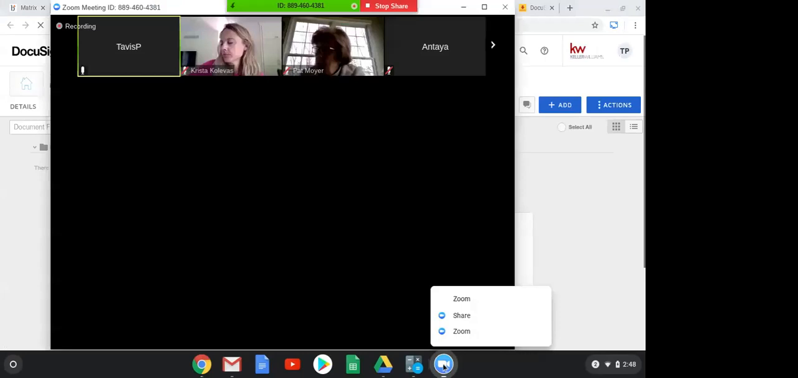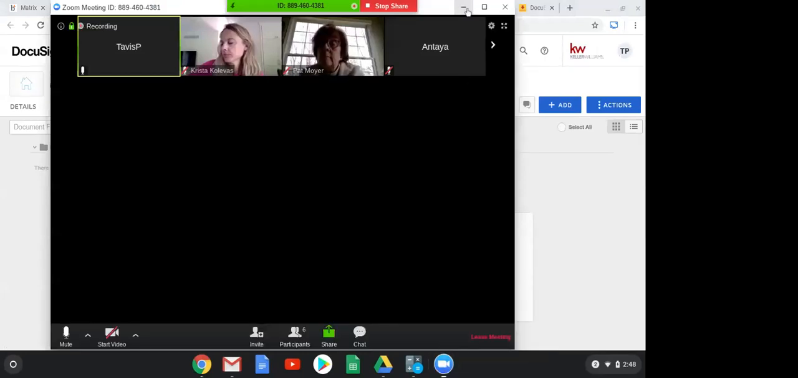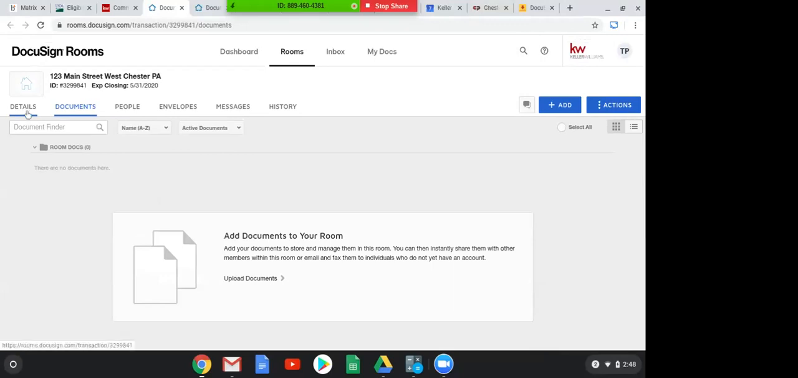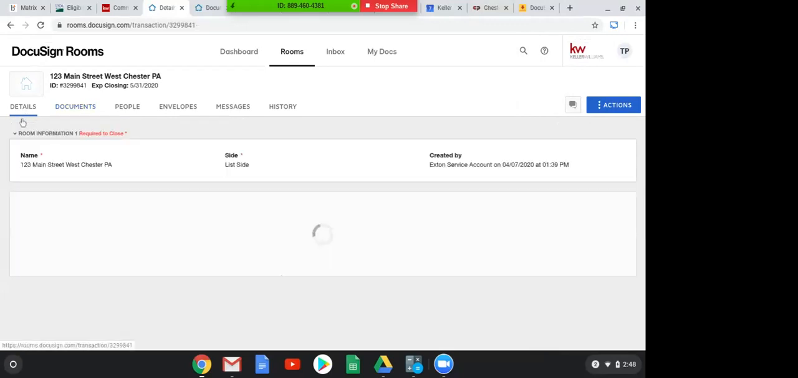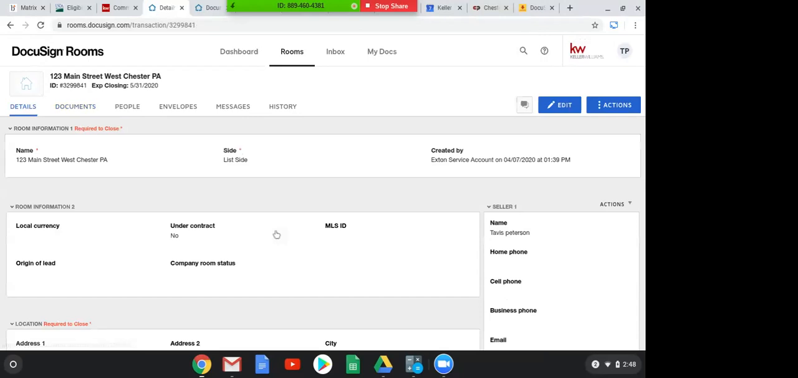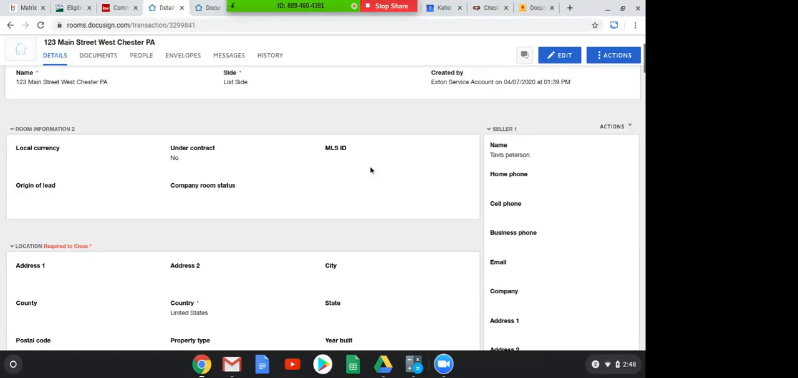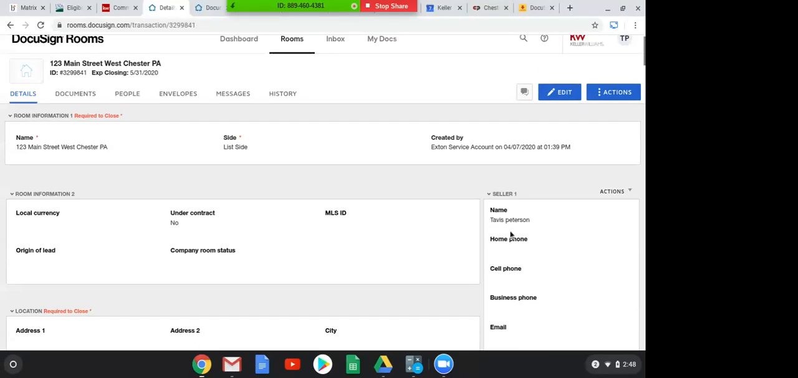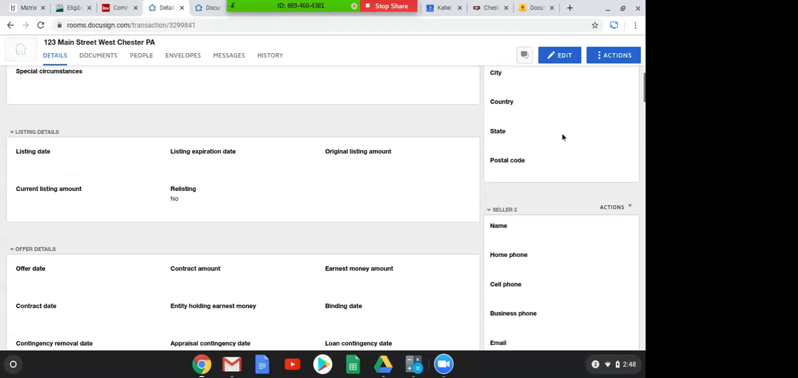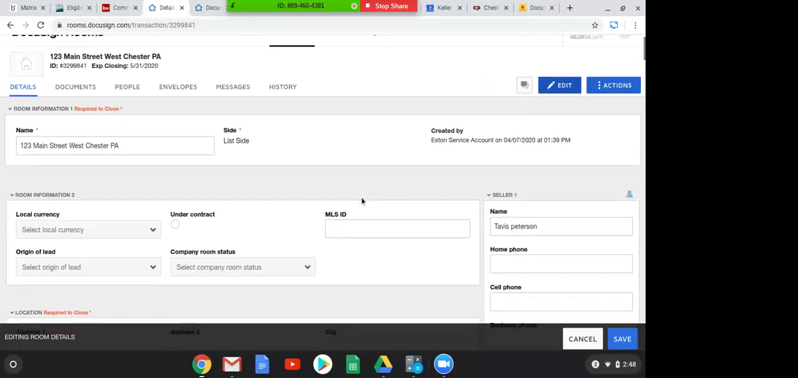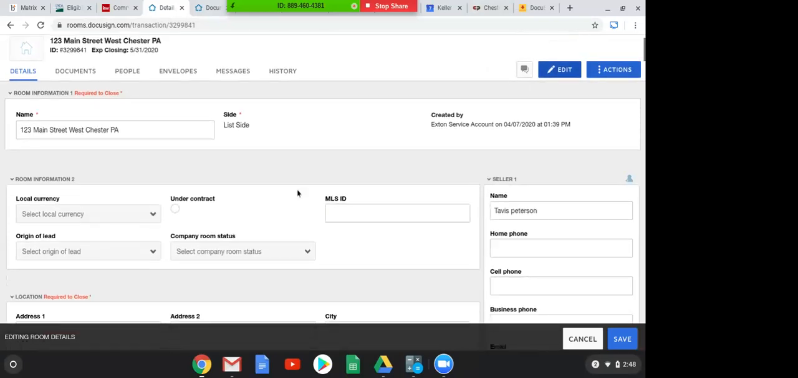So the first thing we want to do is go to details and make sure that we fill in as many details as we possibly can, all the details that we know. For example, it's put in my seller's name, which is myself. That's what I had in Command. In the top right corner, we'll click on edit, and we'll pretty much just go through and fill out all the information that we know.